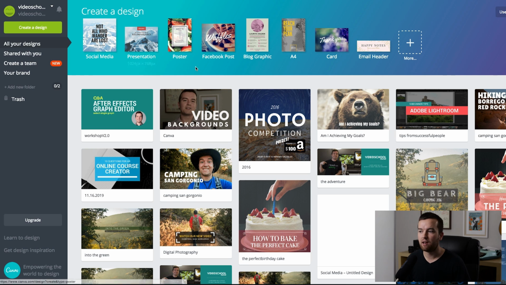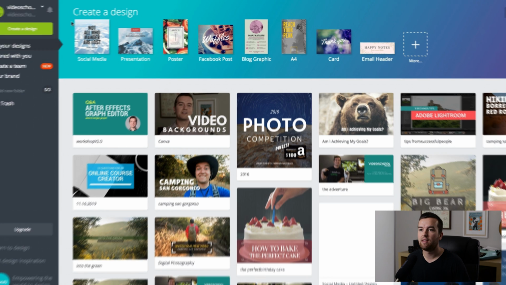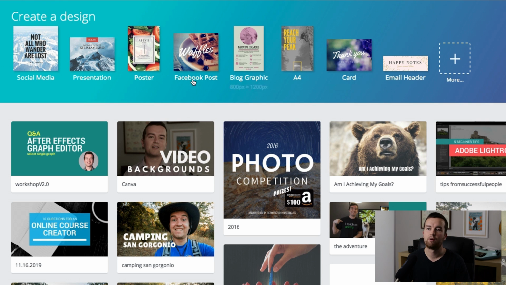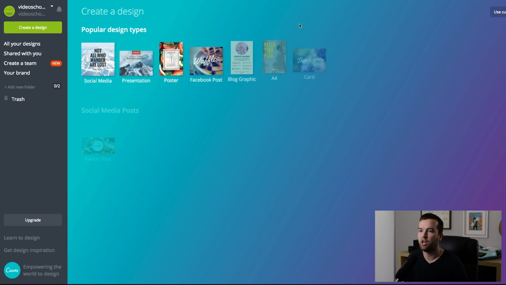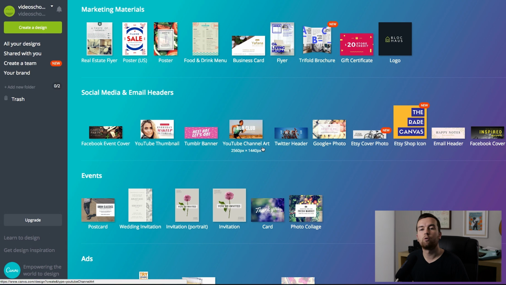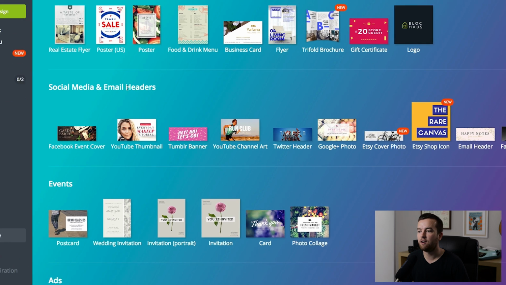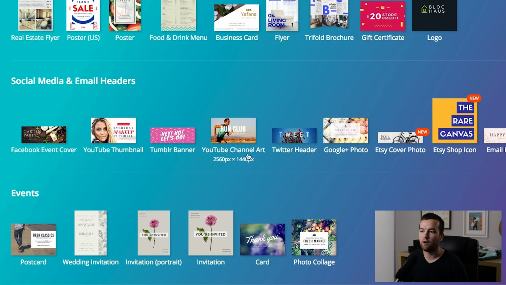When you sign up for Canva and you've designed different graphics, you can see all of the projects you've worked for right here. But when you haven't created any projects, you'll see that they have a number of templates up at the top. So just click on more over here so we can get to the YouTube channel art template. Scroll down to social media and email headers and click on YouTube channel art. You can see that it has the right pixel width and height for your channel.